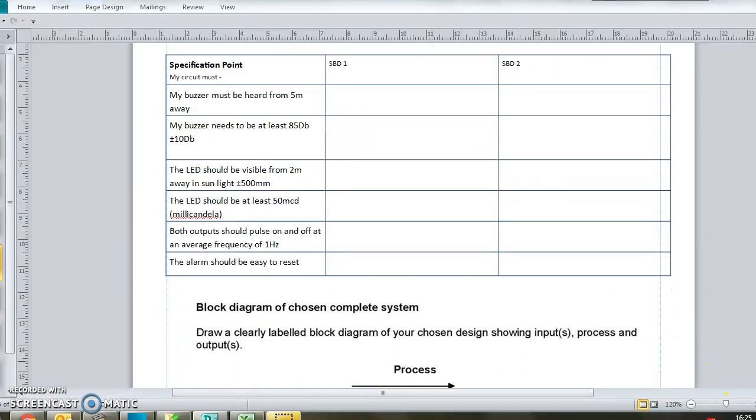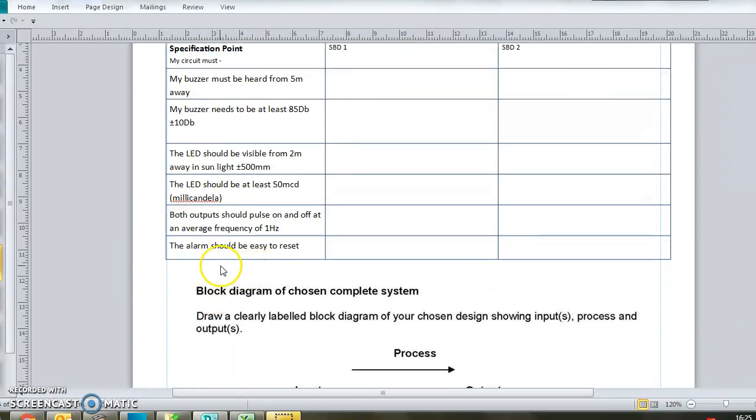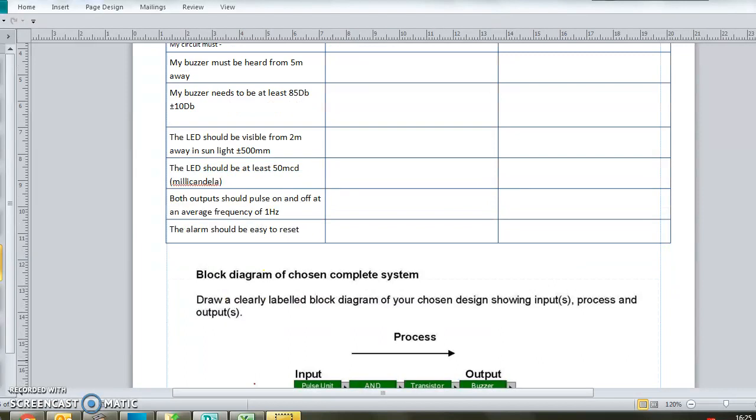Then having gone down and analyzed whether or not one of them satisfies the specification points more than the other, you would then write a statement at the bottom saying, I am selecting SBD, whatever number, or I am combining elements of SBD1 and SBD2 to develop my chosen system.